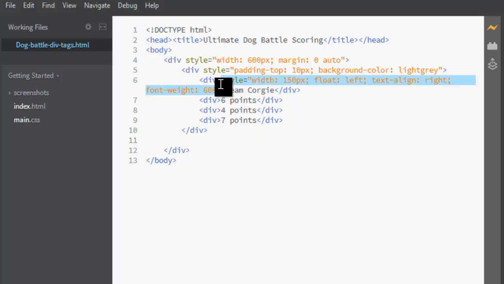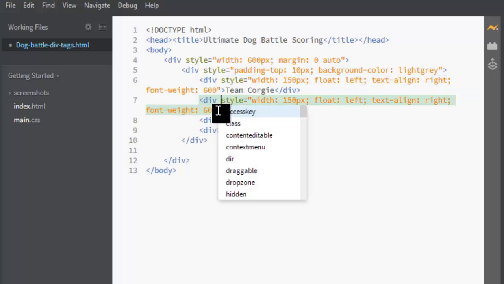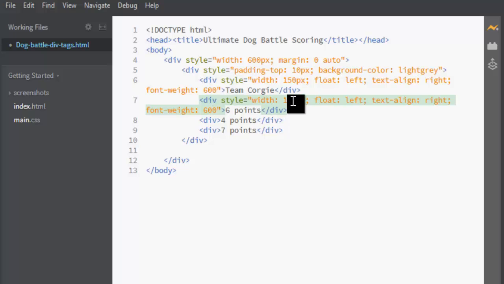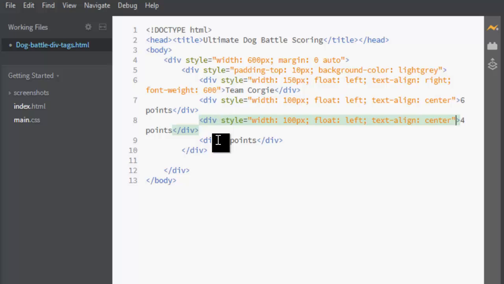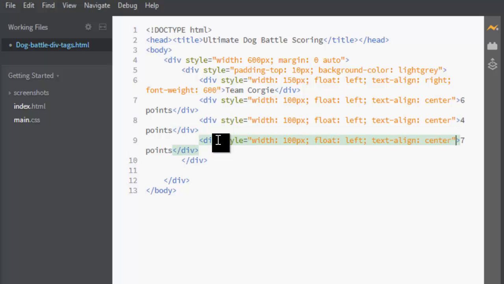So instead of retyping that style each time, I'm going to Control-C and Control-V into each one of these. But I'm going to change a couple things. I only want this to be 100 pixels in width, and I want the text align to now be center. And I don't want this to have a weight, just plain old regular weight. So now I've done that, I'm going to recopy it, Control-C and Control-V and Control-V. And let's save it.